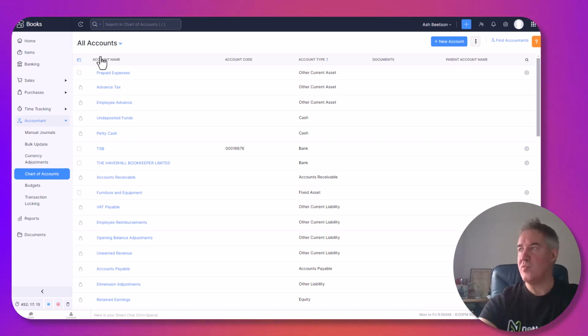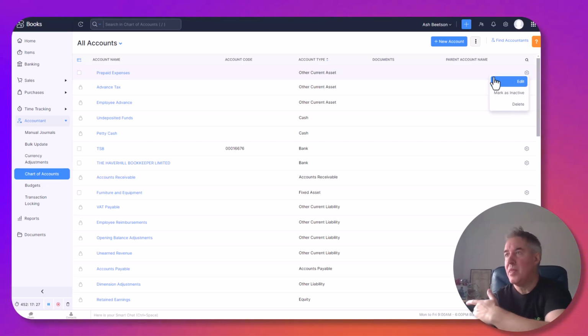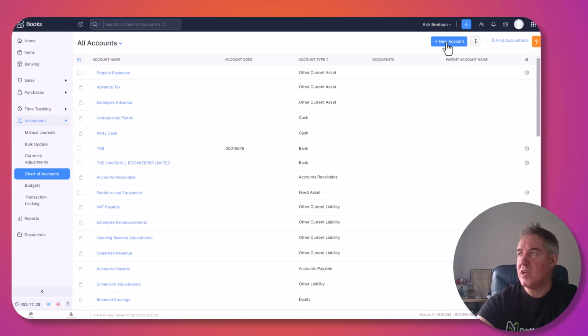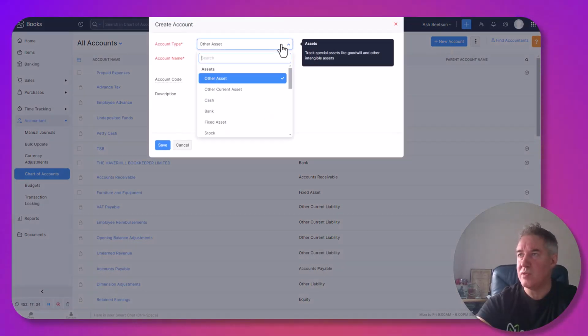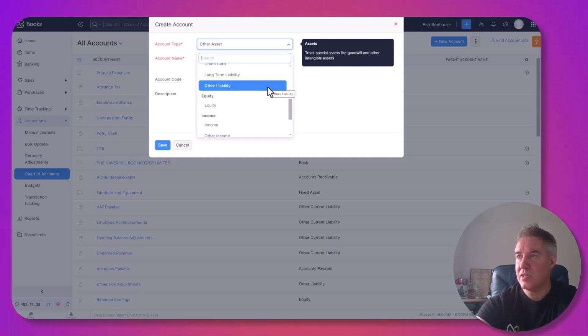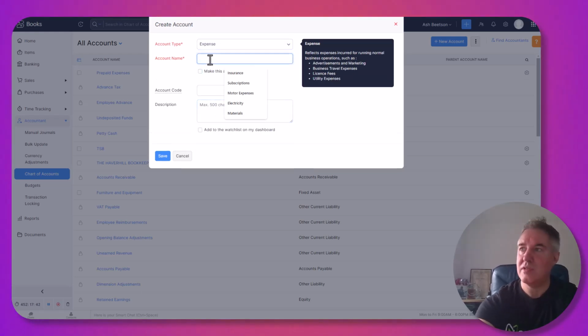If I move over, what's this little settings cog that we have here? Oh, again, I can just do that manually, one at a time. So I can go in and edit it, mark it as inactive or delete if allowable. If I want to just create a new account, there's a new account category at the top there. So again, I've got a type. So let me choose something, expense. Again, I'll call that software cost.